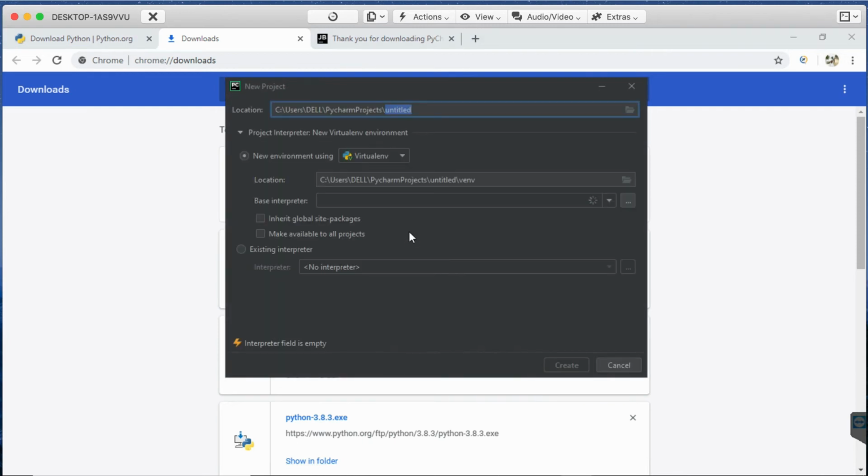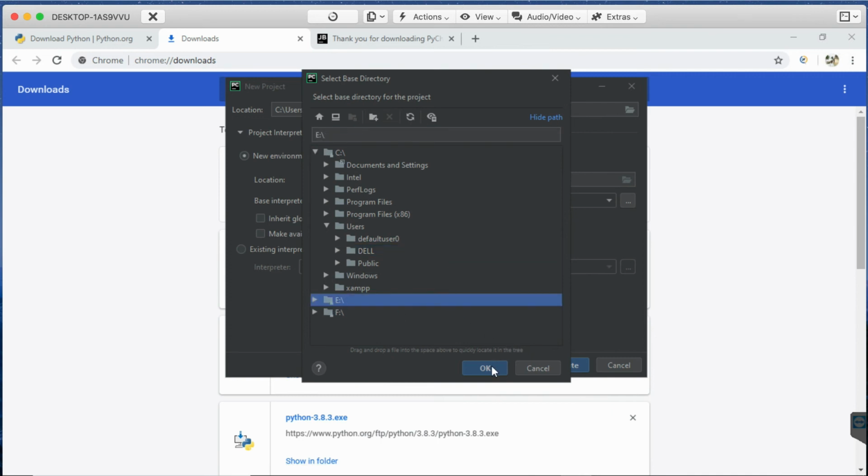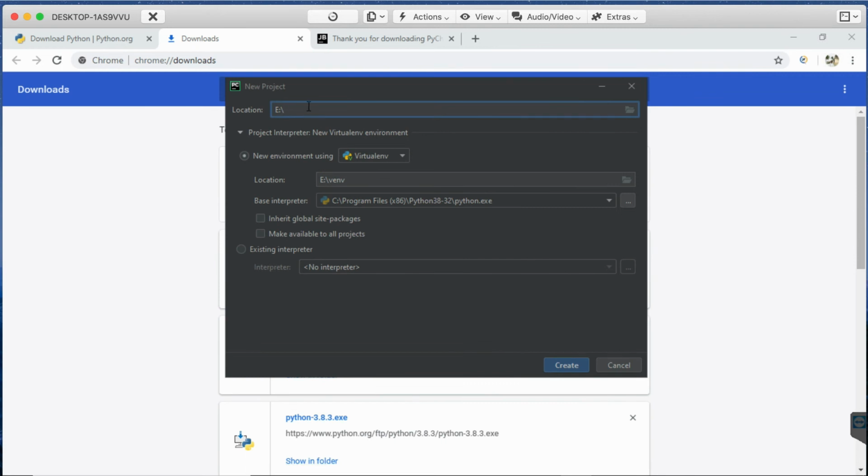You can name the project title, and here you can browse where you need to keep your projects. I'm keeping it in the same folder, in this Users Dell place, otherwise you can browse the required path from here, wherever you require. You can keep it in C drive or else E drive, whatever you require. I am going to keep it in the E drive, okay? E drive, and then I am marking it as a Python project.